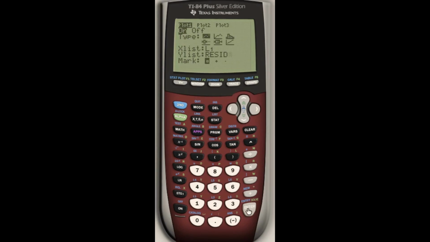So we pop the residuals in there, then we can go to zoom, and we'll go to zoom number 9, zoom stat. And look at that chaos. Looks like a linear model is appropriate for our data.